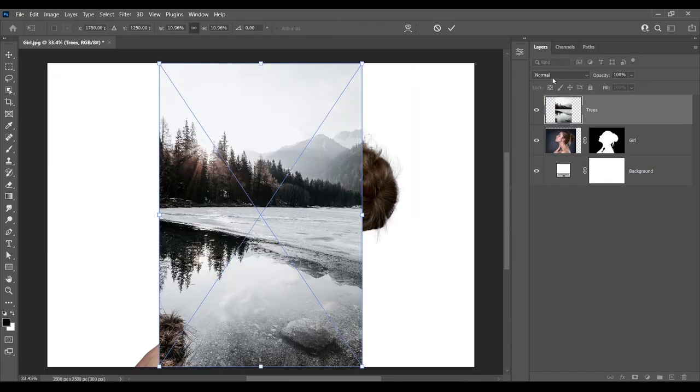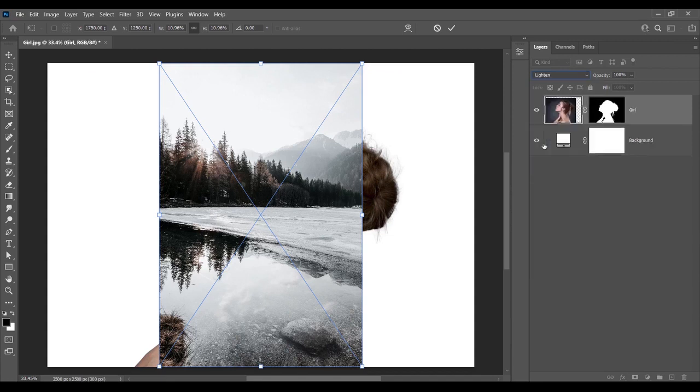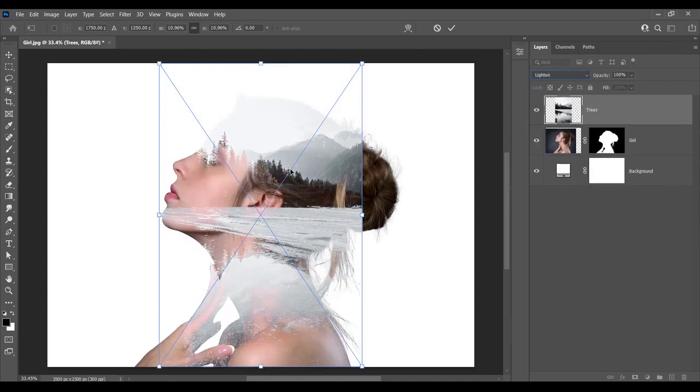and change its layer blend mode to lighten. With this, the darker color of the image will be hidden and blend with the bottom color, so that's why we are seeing the base layer, whereas the lighter portion of the image will not get affected.